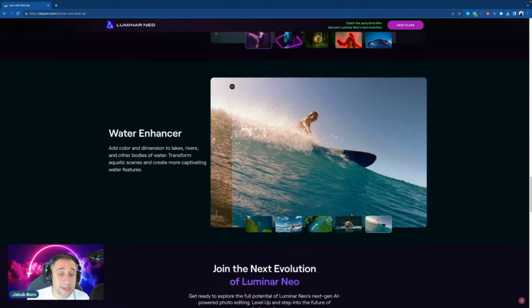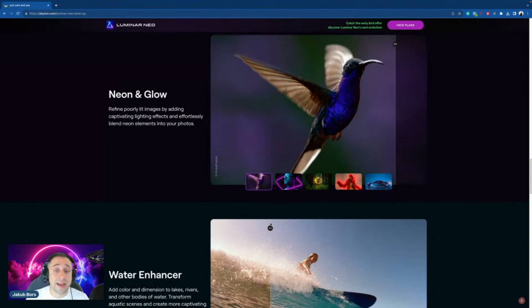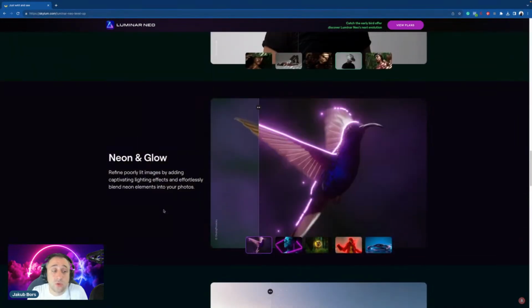Let's have a look at one more example right here. I think that's great as well. And let's move on to another tool. So Studio Light and Water Enhancer. Now the next tool will be called Neon and Glow.